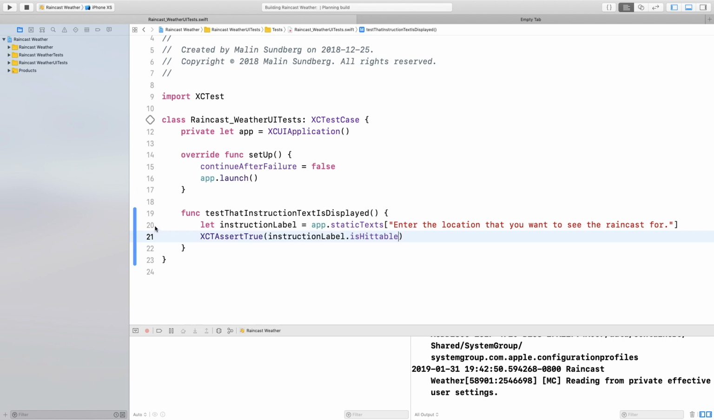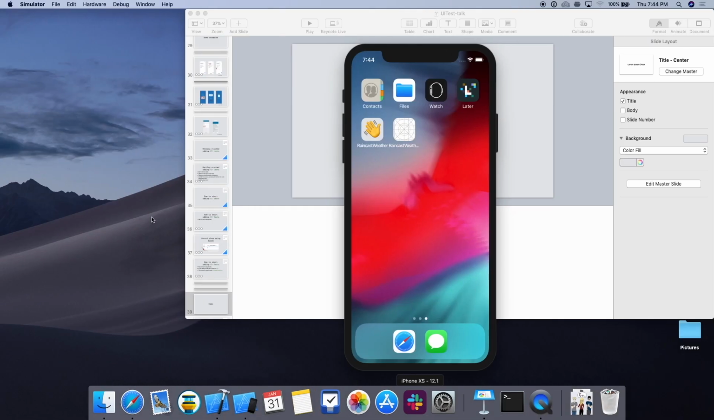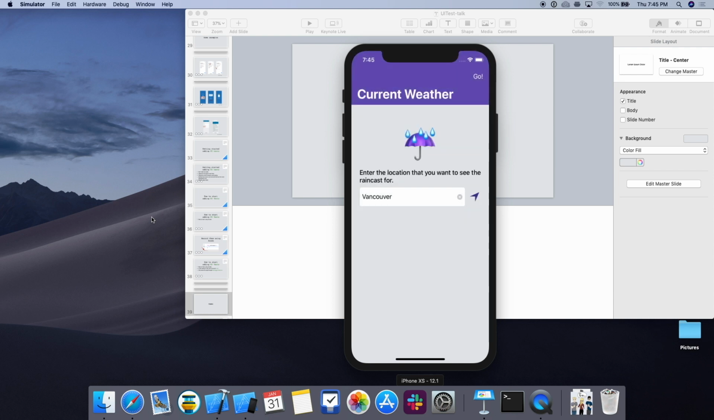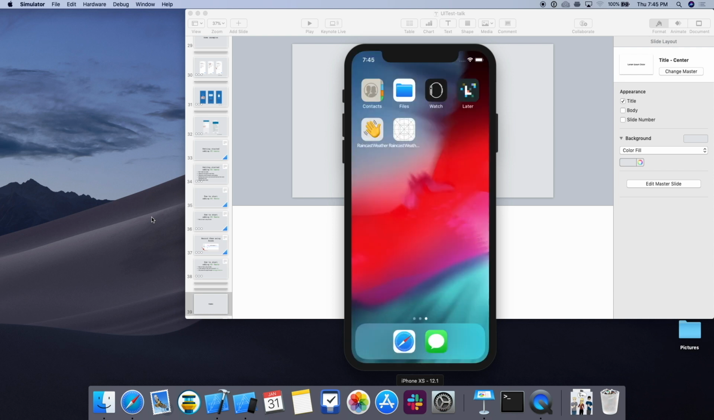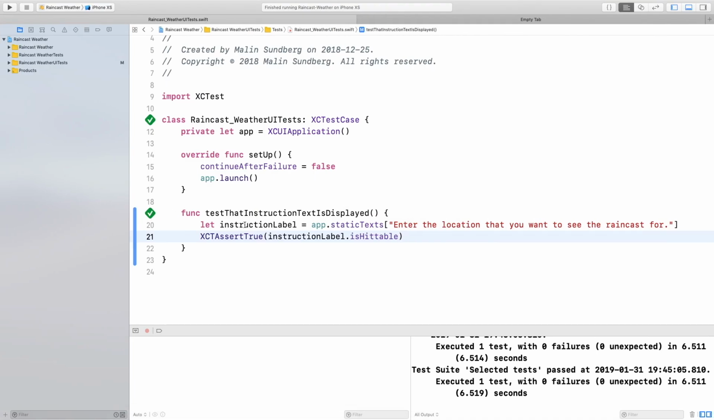So if I run this now, it's not a very exciting test to watch, but I just want to show that it is working. You can see that there's a second app there. This is a second app that's going to interact with our main app, because UI tests don't actually have direct access to your code. It's a separate bundle, so you need to run this first in order for the test to run. And there we go. That was successful.